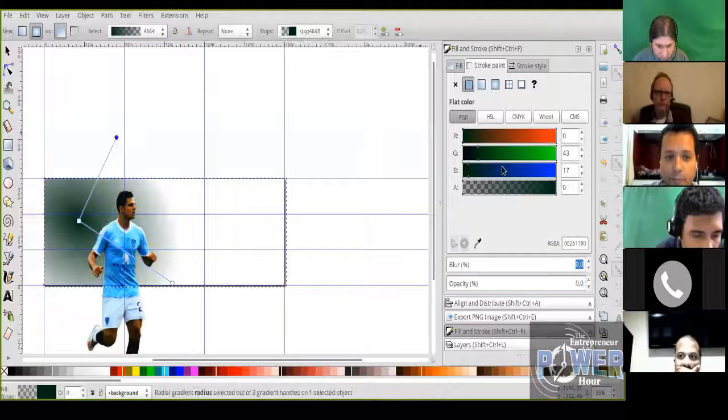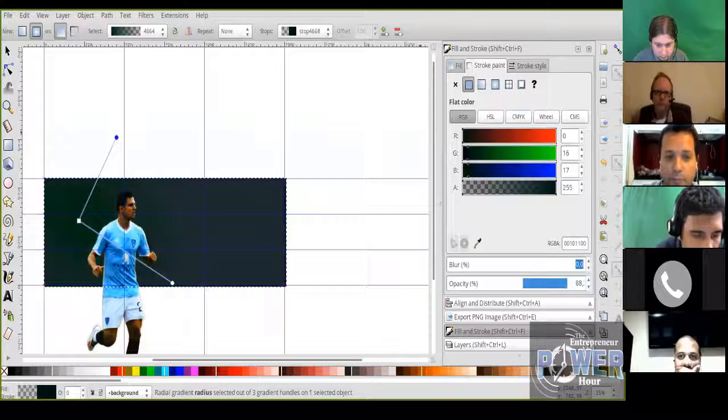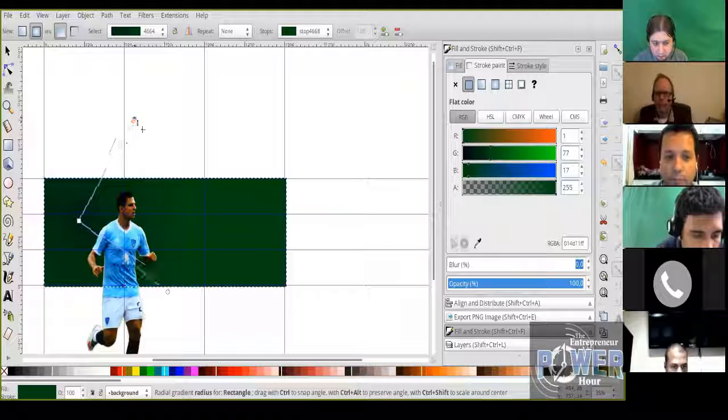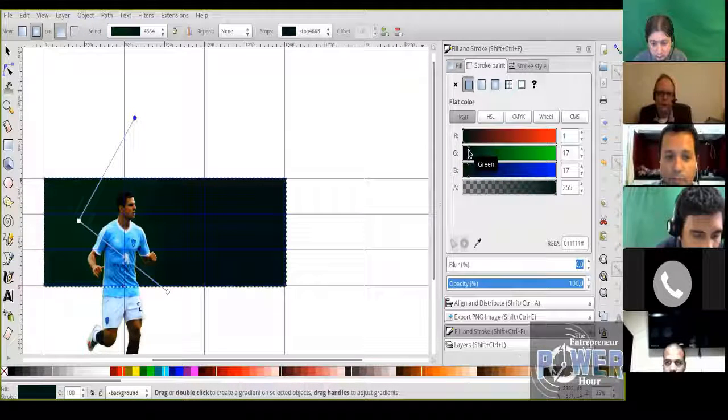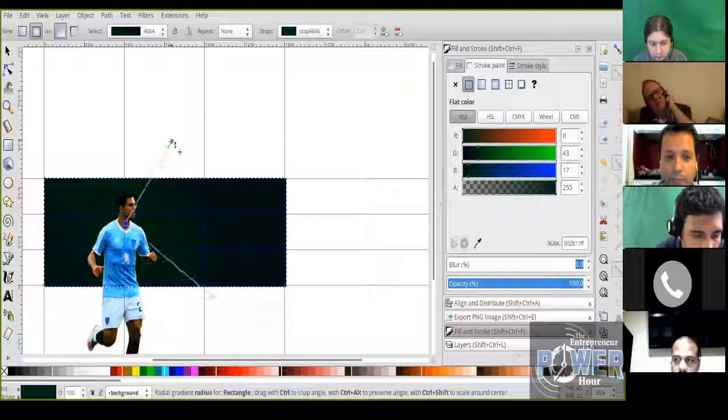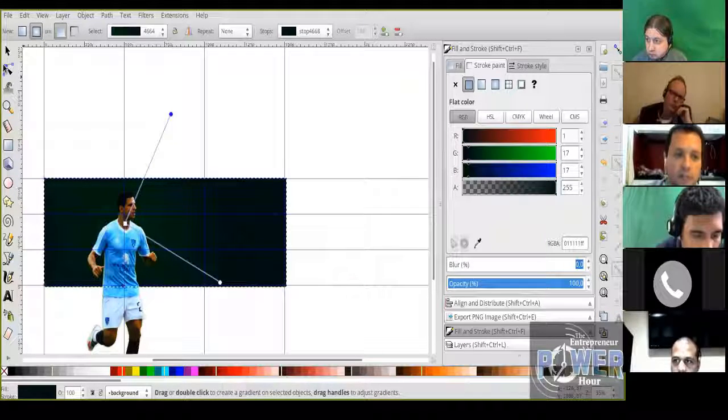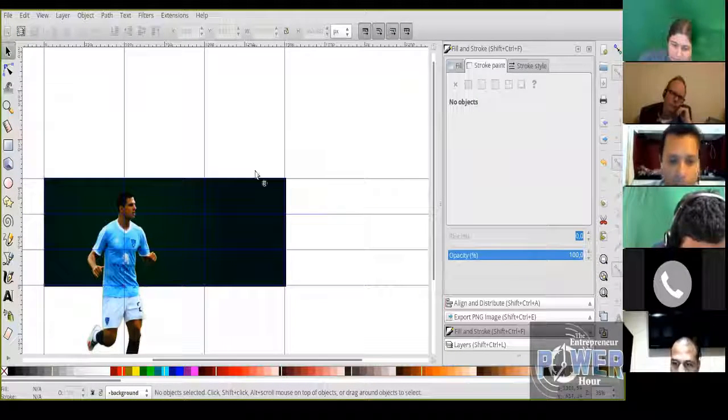So I'm going to choose another green. Let me see if it's fine for me. I want it a little bit darker. I can change the position of the center of the radial gradient. Okay, so that's where I want it to be.